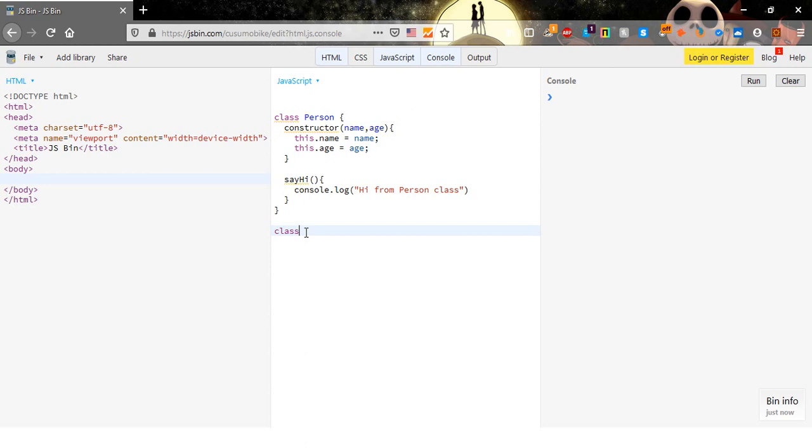So let's create a new class. Let's name it, for example, customer. So class customer extends from person. Now this class extends from that class, which means this customer class also has the say hi method and function.